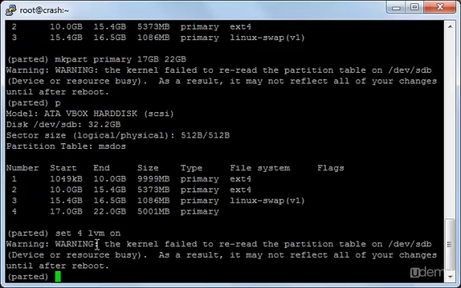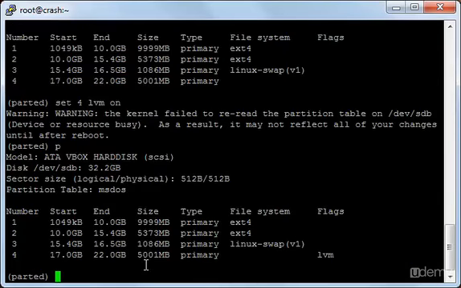And of course don't worry about this warning message, it's normal. It's because I will have to reboot in the end after I finish editing or setting my partitions. And now if I press P to display the information again and enter, as you can see here the partition number 4 has under flags LVM. This means that the LVM mode is enabled on this partition.